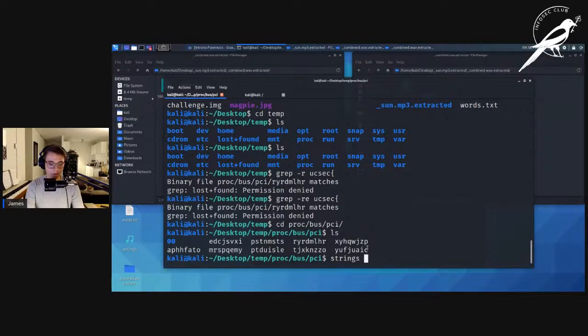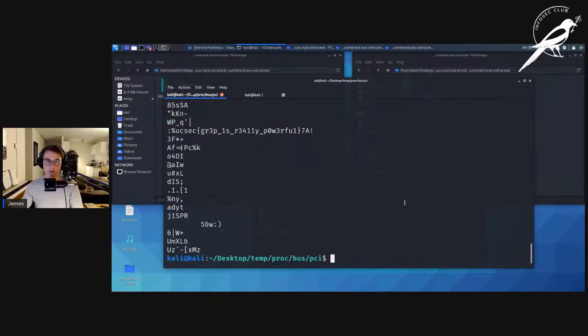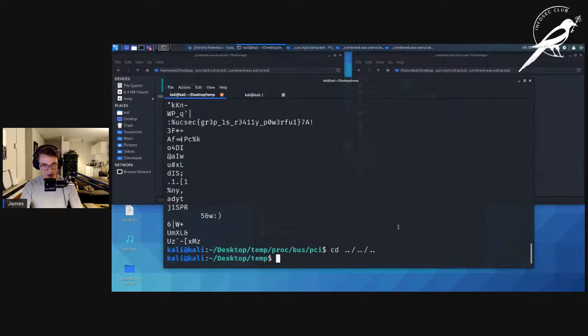Shows a bunch of different looking for text, masking characters. If we run strings, it will spit it out right here. We have the first flag in this binary data. Grep is really powerful. So go back. There's our first flag, one of four.